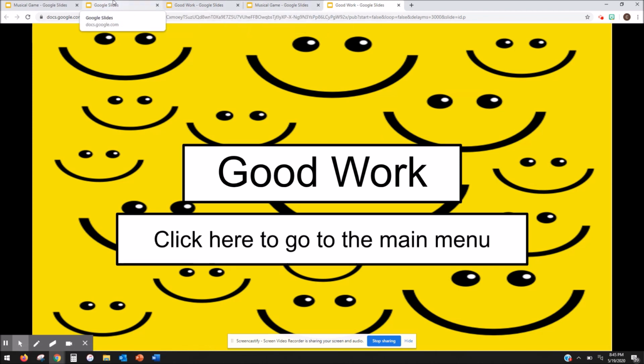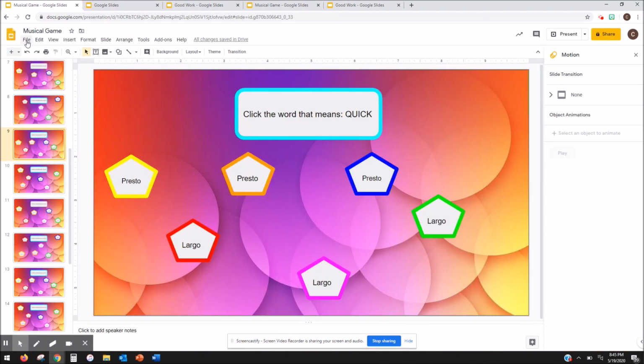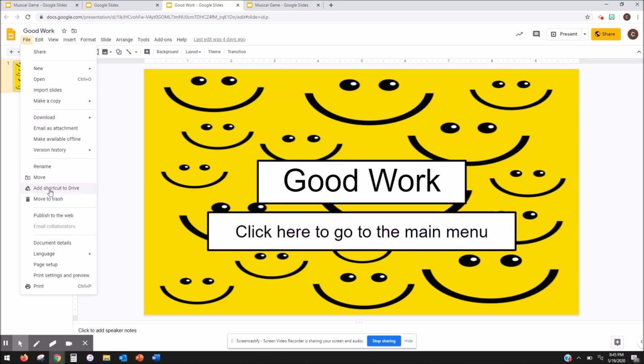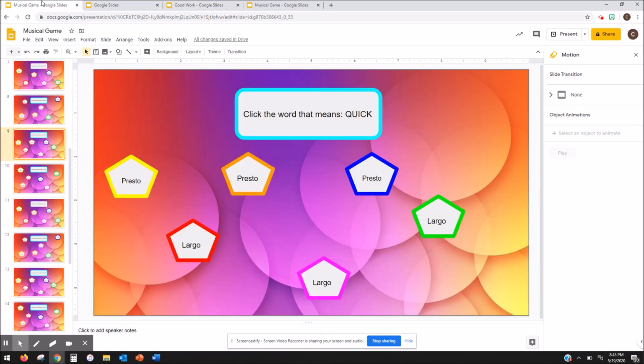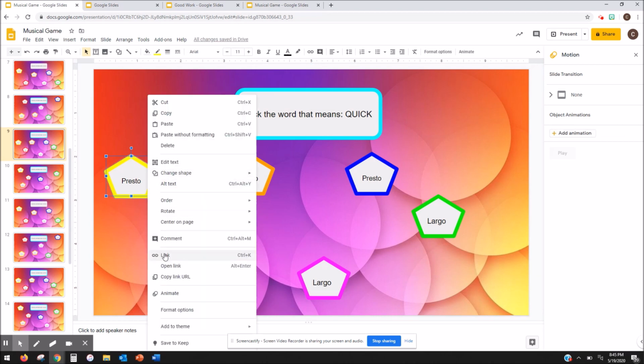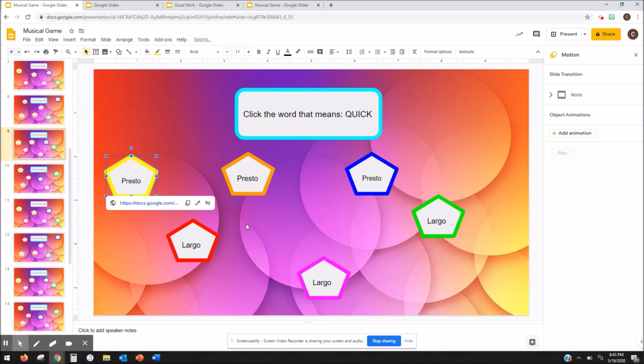The reason I did that is because when I published this to the web, I did it for auto advancing. If the Good Work screen were in there at the end, they would see it even if they didn't get it right. So I had to link that to an outside document. You just create a new file or a new slideshow, then go to File, Publish to the Web, and take that link and link it to your correct answer. So that one is linked to the Presto. You right click, link, put that link there, and hit apply.